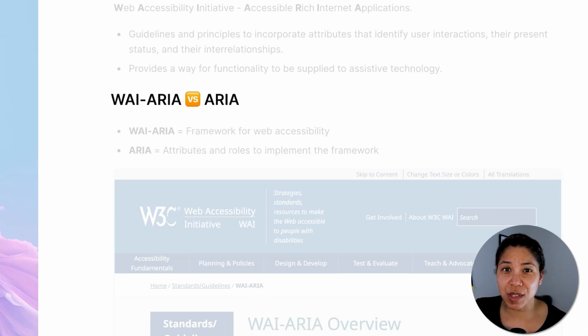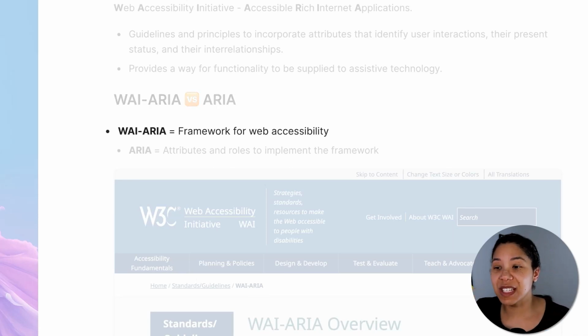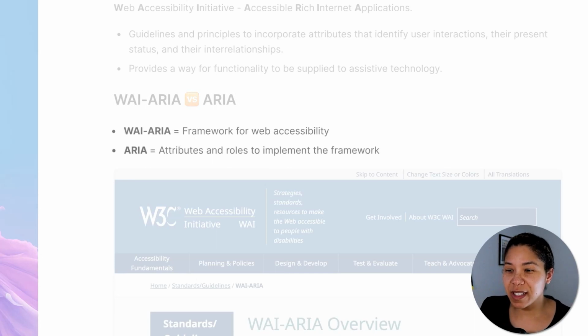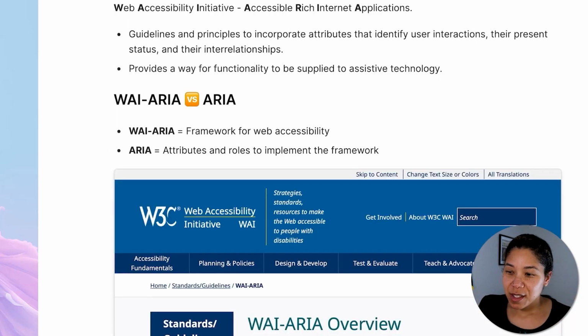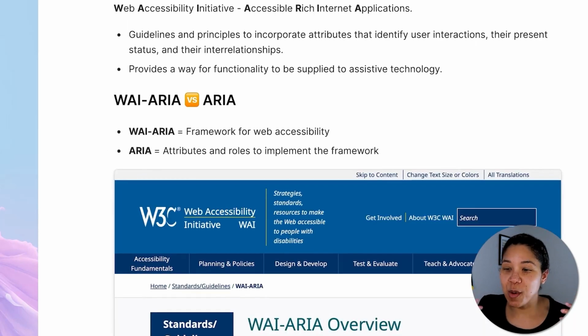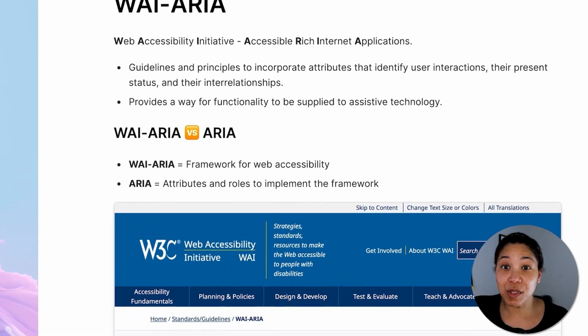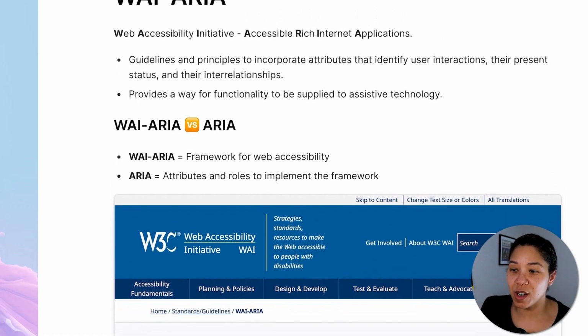And to help reduce confusion, think of WCAG as the framework for the guidelines, while ARIA is the actual attributes and roles that one can use to implement the outlined framework. Or put another way, WCAG is like a superset of ARIA and includes all the features of ARIA while incorporating additional guidelines for making web content more accessible.